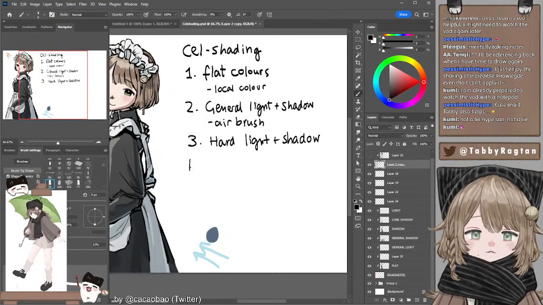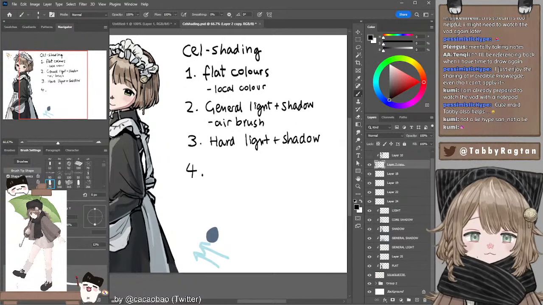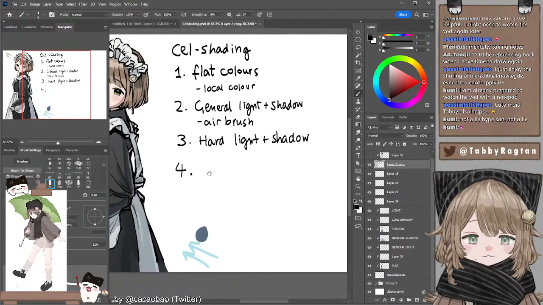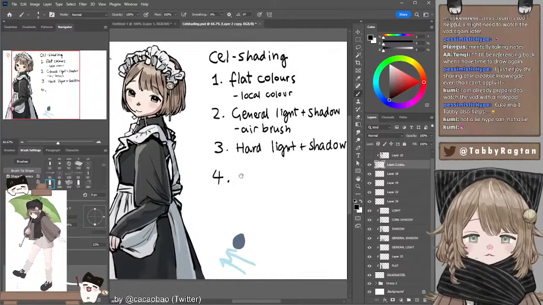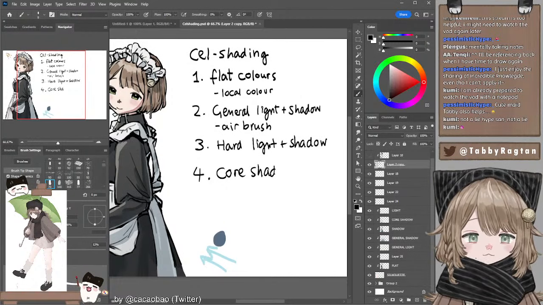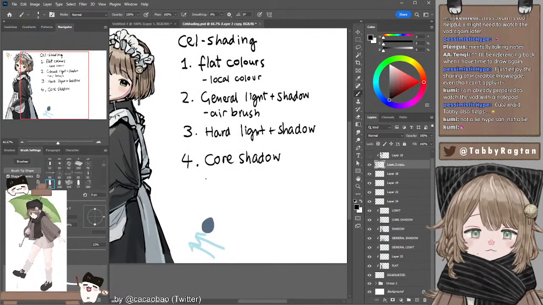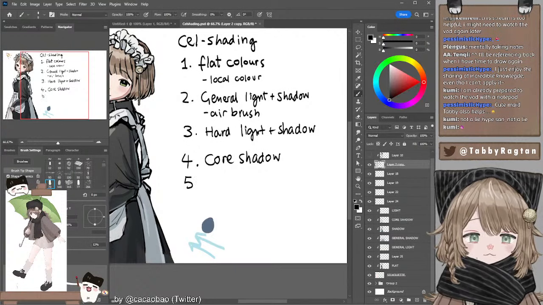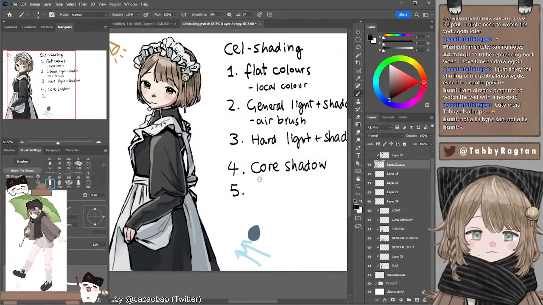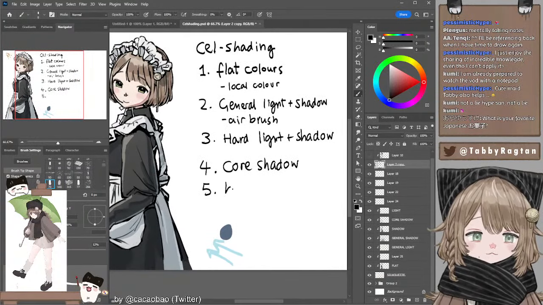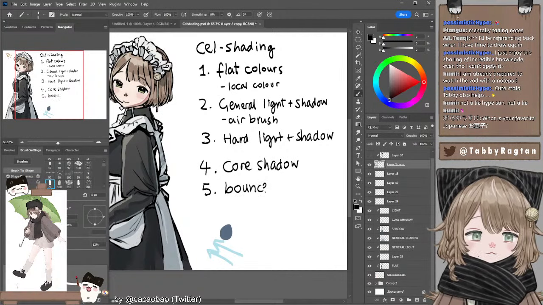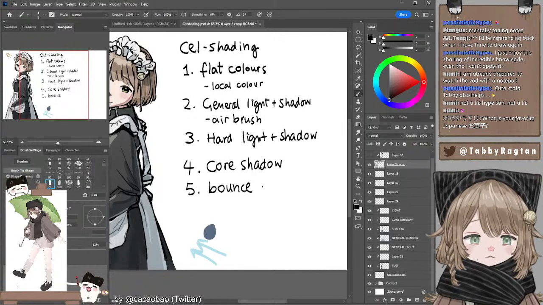And then, it's the fancy stuff, which would be core shadow. Shadow and ambient light. Let's say bounce light, I think. That sounds more intuitive.